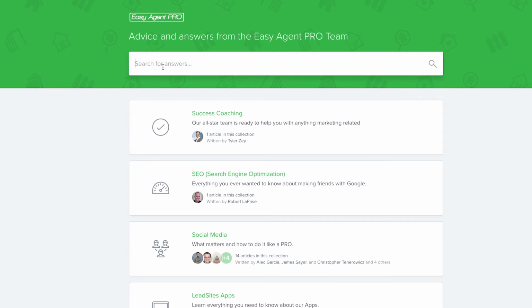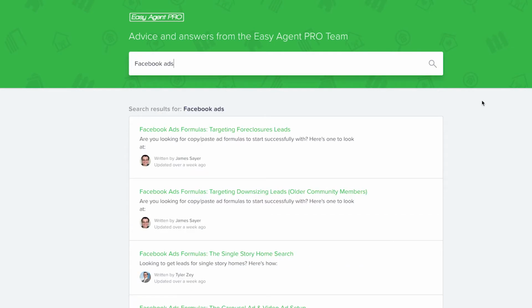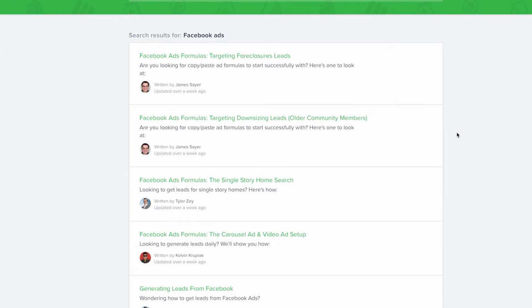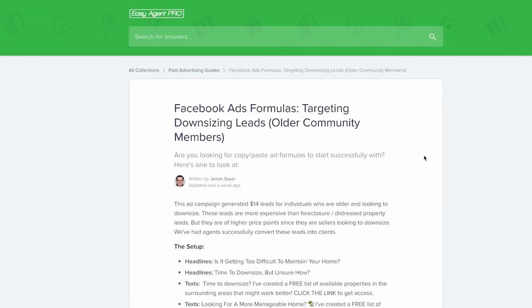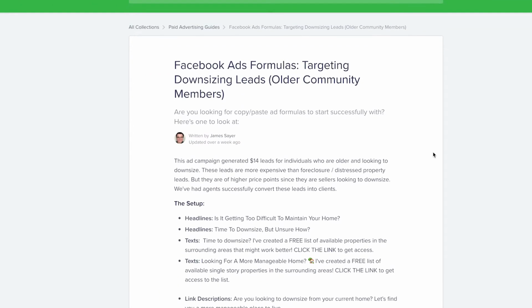have been proven successful for LeadSites users. If you head on over to our help center, you can actually search for just Facebook or Facebook ads, and you're gonna see a list of different copy and paste strategies. Two of the other prominent ones alongside of the single story home search are divorce as well as downsizing. Those are two different angles with different ad setups that have proven to work very well.